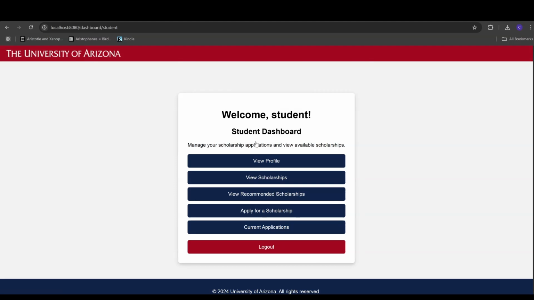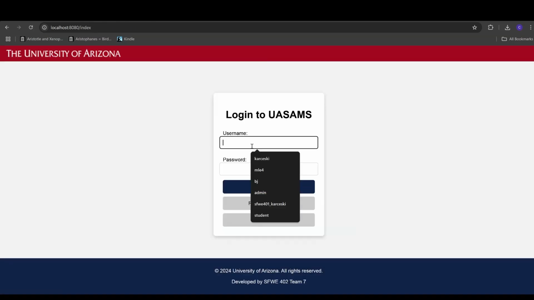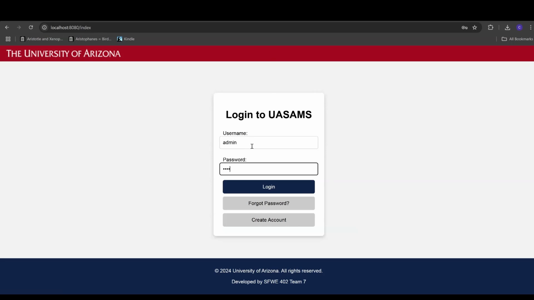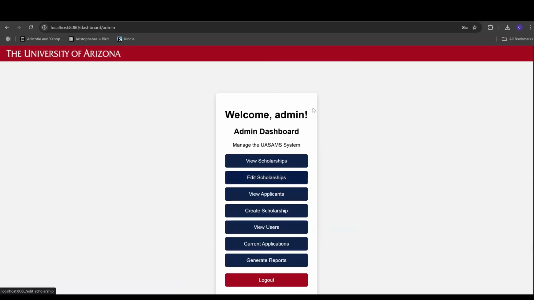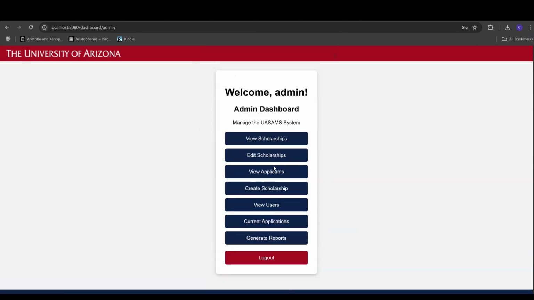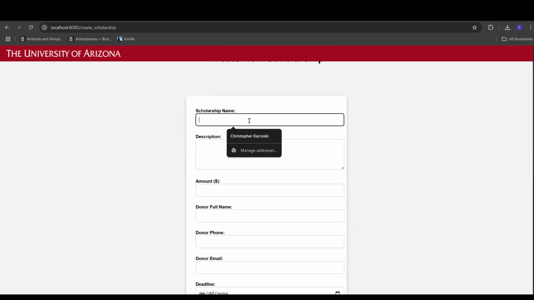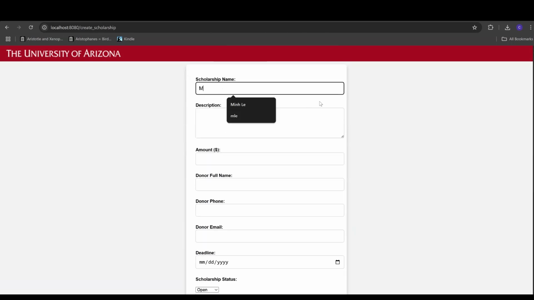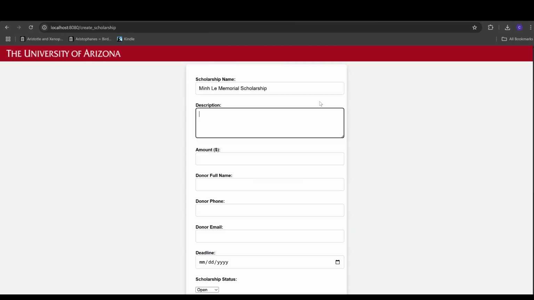All right, so we are now going to the scholarship management features. So Chris is going to log out to go to scholarship admin once again. Here we have a button where you can create a new scholarship. To do so, you'll enter in the scholarship name, description, amount, sponsor information, and some eligibility criteria, as you will see.